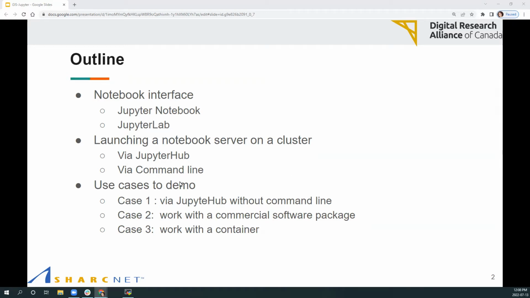For use case one, I will just demo how to run a notebook through a JupyterHub without using a command line. The example notebook is for image classification using TensorFlow on a GPU.